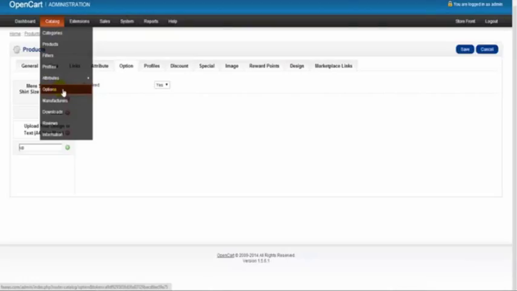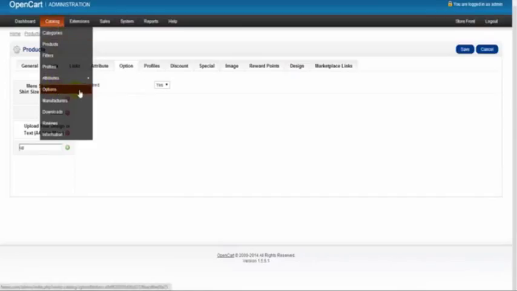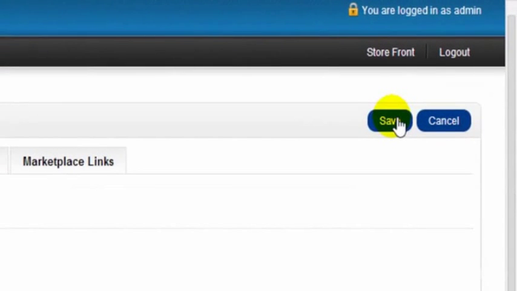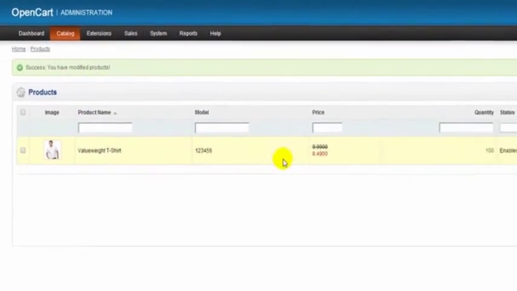So the way to do this would be to hold down the control key on your keyboard and go to catalog options this way, or anywhere for that matter on your site. This way it'll open in a new window. So simply click save, and here we can see our success, and down here we can see our product.